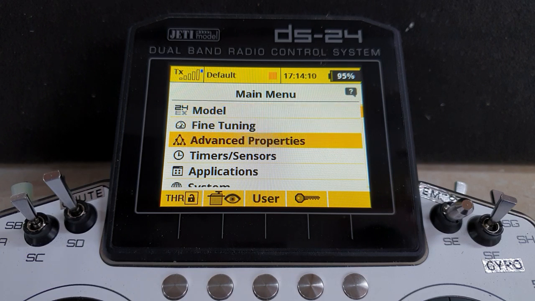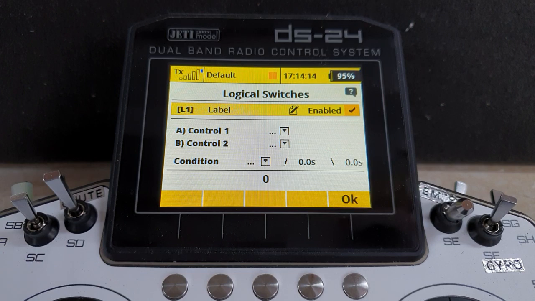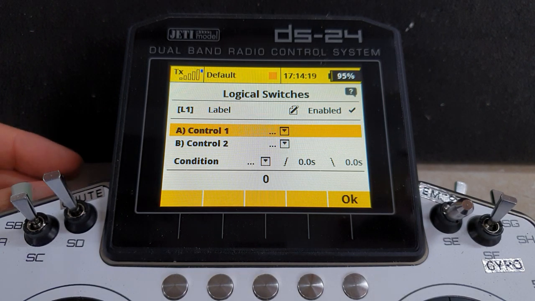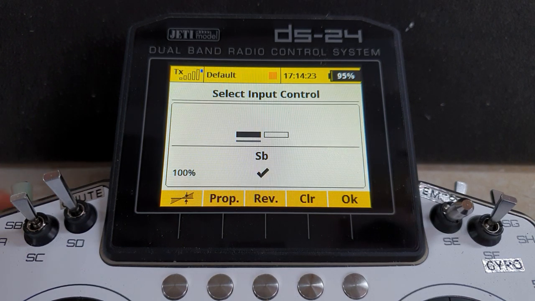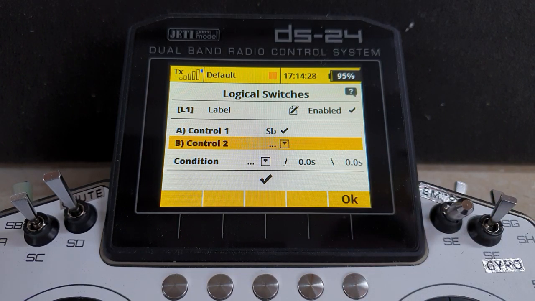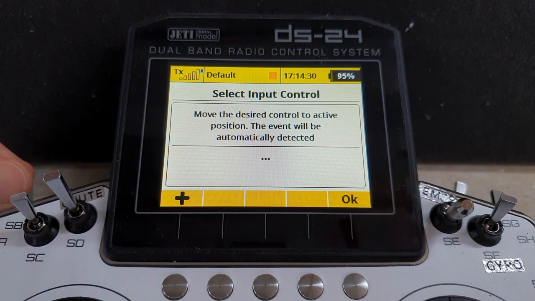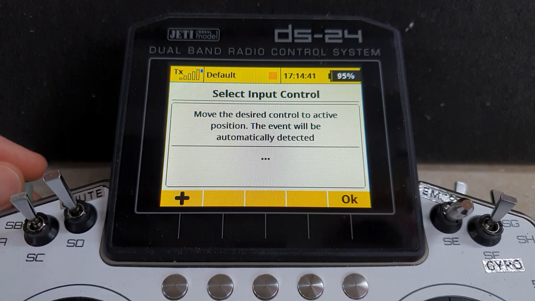So first of all, let's look at setting up the logic switches. The obvious logic switch to start with is your gear and flaps. So we'll do that. Put my gear into the up position, move it to the down position. Okay. And control 2 will be the flap. Now I'm using a 3-position flap switch here. Phil mentioned when the landing flaps are down, but you might want it to be on in takeoff flap as well. So let's have a look at how you do both of those.